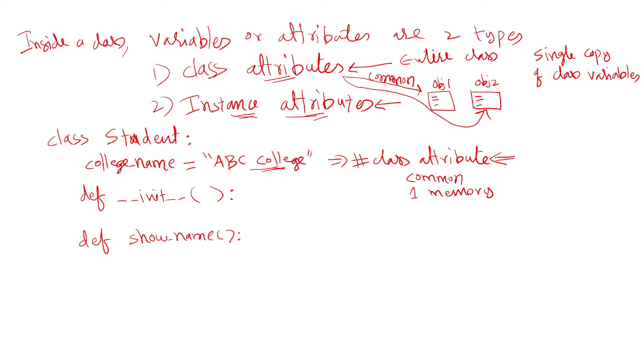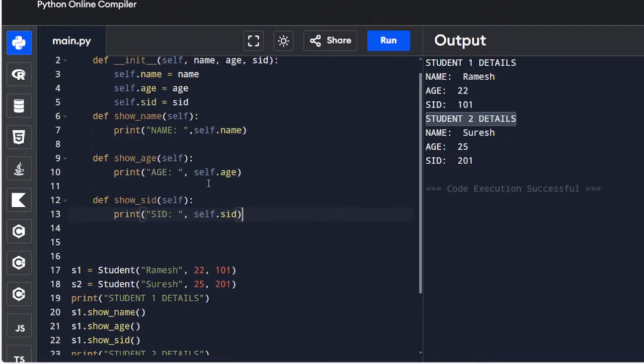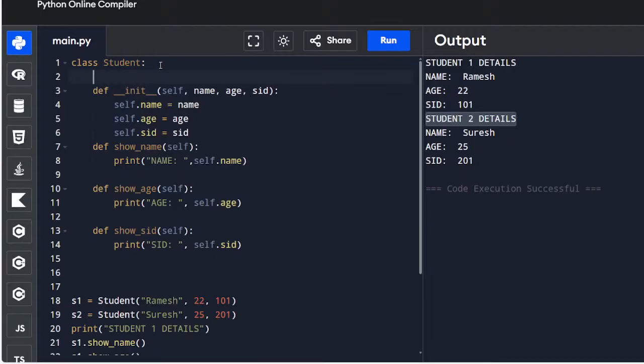So let us define a class attribute and see how we can use it. We'll go to our online compiler. Let me show this. Here, outside of all this, I just create a class attribute called college name is equal to some ABC college.